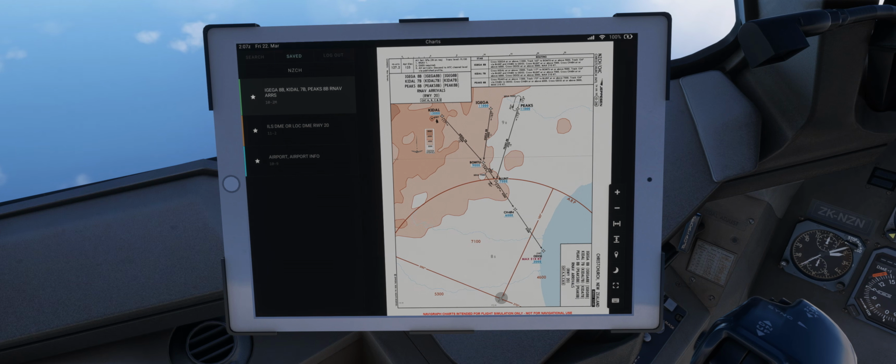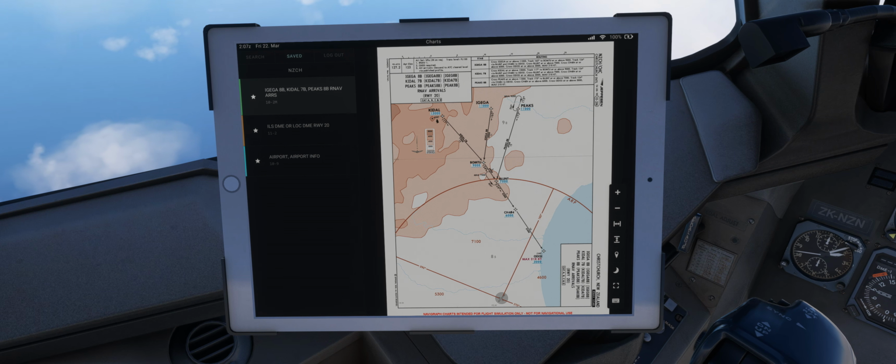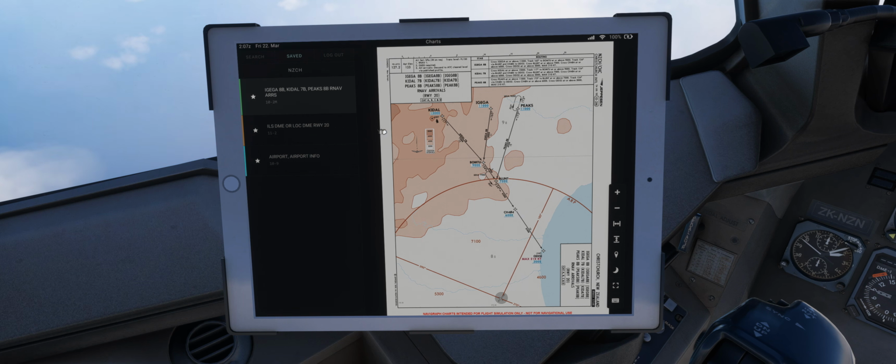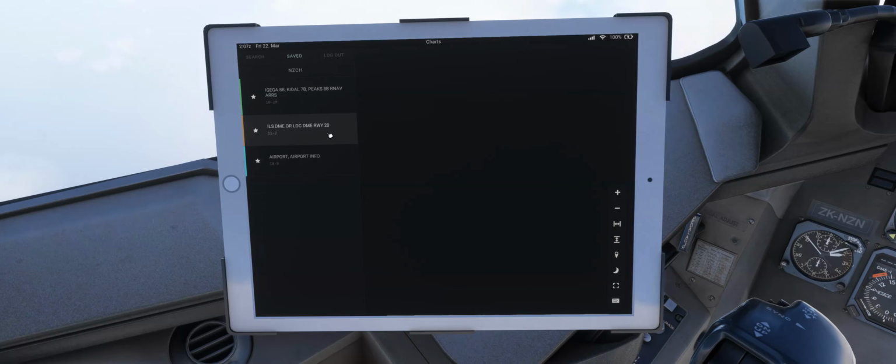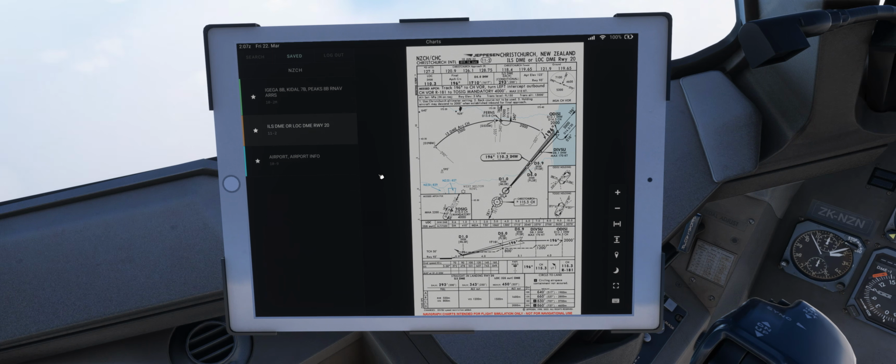As we start to head across the Cook Strait and the New Zealand South Island comes into view, we can start setting up our arrival procedure. With only light winds out of the west in Christchurch, we will be flying the Peak 8 Bravo Star, or standard arrival route, onto the ILS approach for runway 20.